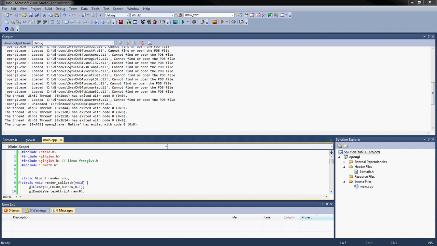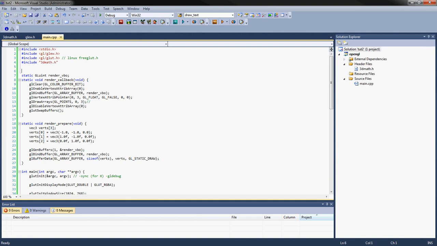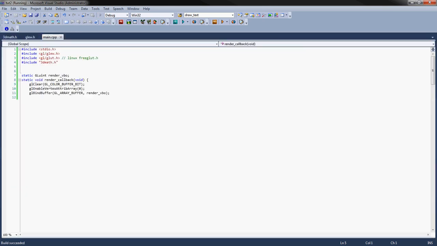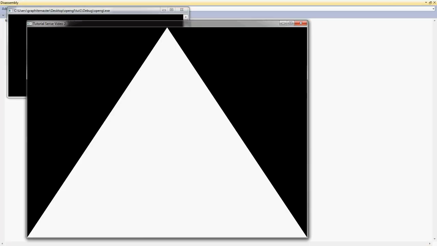And it doesn't. So let's see what went wrong. Maybe it's because I'm still drawing it as points, when we should be drawing it as a triangle primitive. And there you go. There is our triangle. And that concludes this video tutorial.